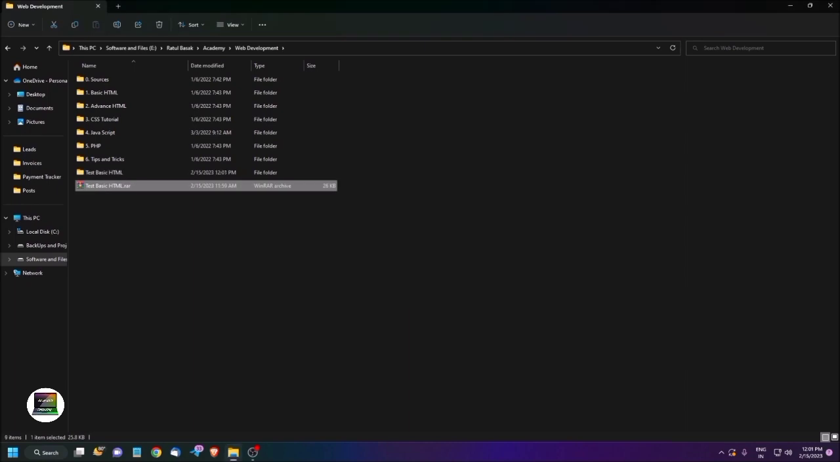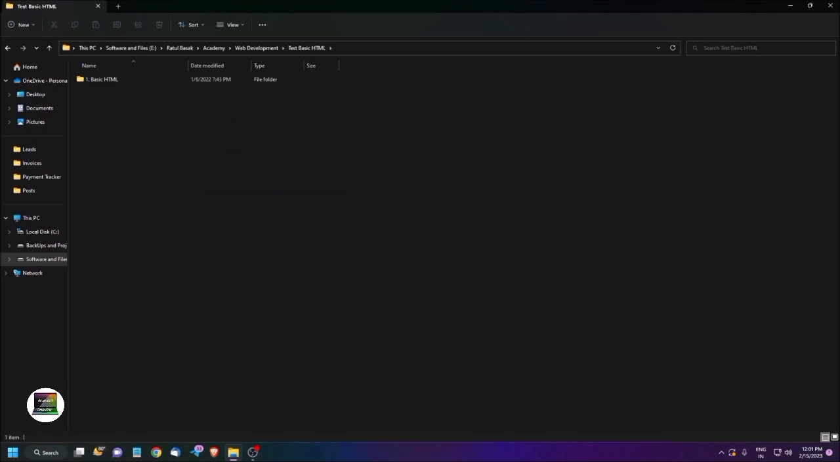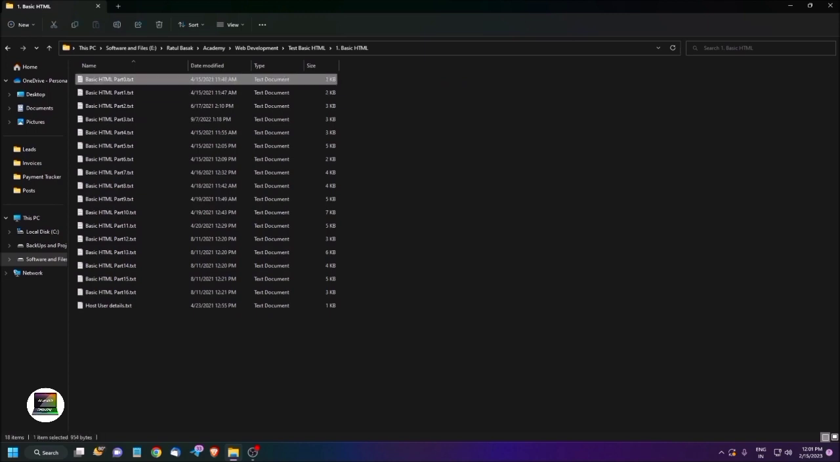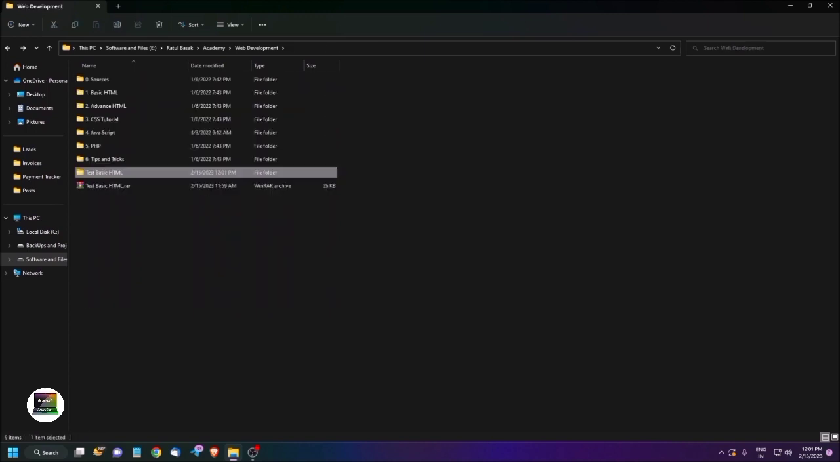Web development, items view list. Test basic HTML.RAR, 9 of 9. Now I'm pressing up arrow. Test basic HTML, 8 of 9. So this is the folder which we have just unarchived from Test basic HTML.RAR. Let me just press enter. Items view list, 1 basic HTML. This is the folder which we can easily access.